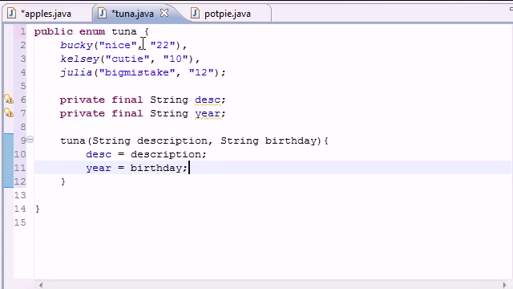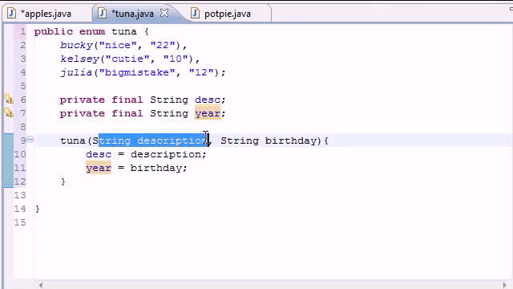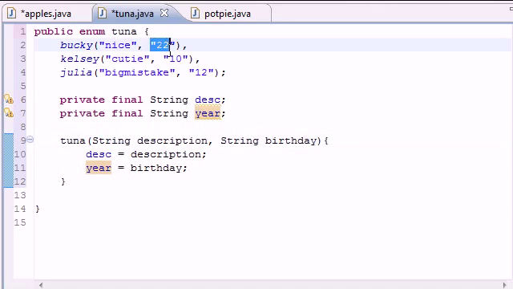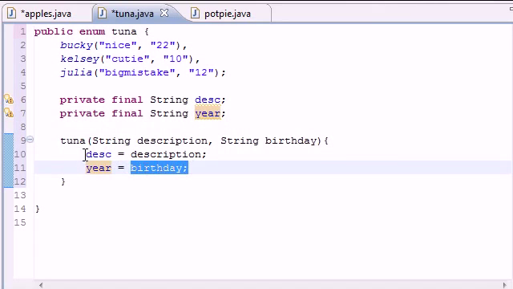So now let's put DSC, or whatever you declared up here, equal to description, and then put year equal to birthday. And now what do we got? Here's what's going to happen with Bucky. It's going to say, alright, with the object Bucky, give it 2 variables, a description and a year. For the description, pass in nice. The second one is birthday, so set year equal to birthday. So now we can work with DSC and year.